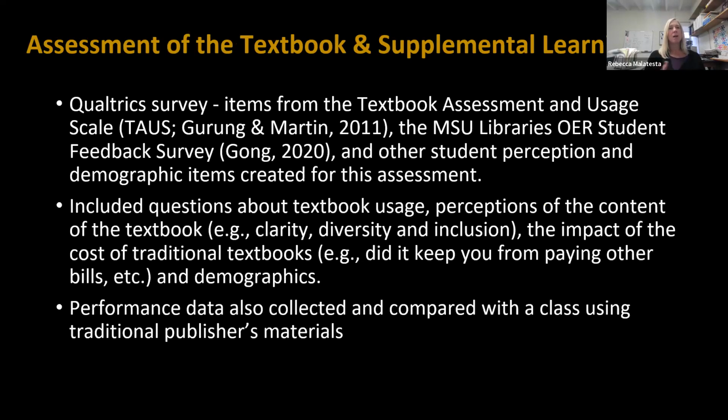In terms of the assessment, I did my own assessment initially, informally, looked at the content, looked at the quality, or what I perceived as the quality. And I also wanted to get students' perceptions. So I created a Qualtrics survey, and I took items from the textbook assessment and usage scale and the MSU Libraries OER student feedback survey, and I created other questions and added some demographics. The questions asked about textbook usage, perceptions of the content of the textbook, so clarity, coverage, diversity and inclusion, the impact of the cost of traditional textbooks, and demographics, like I said.